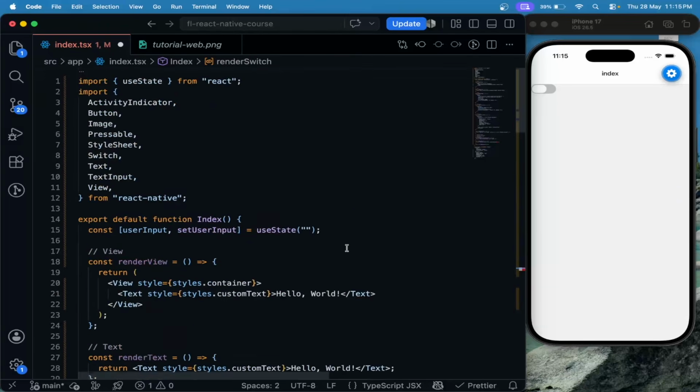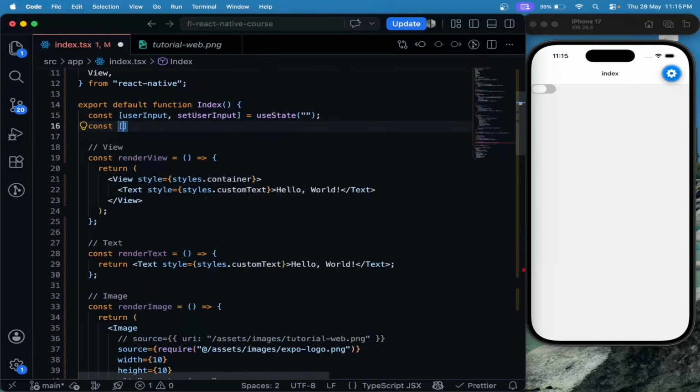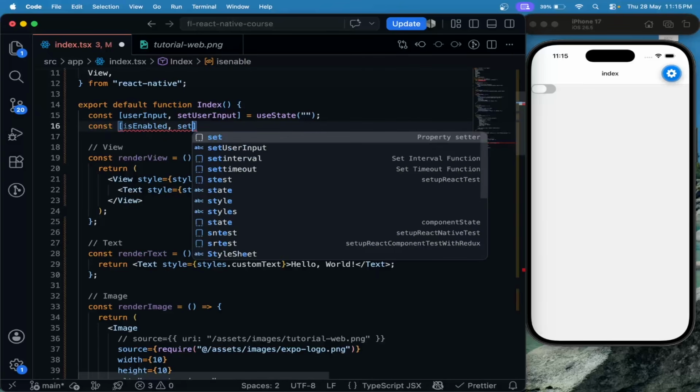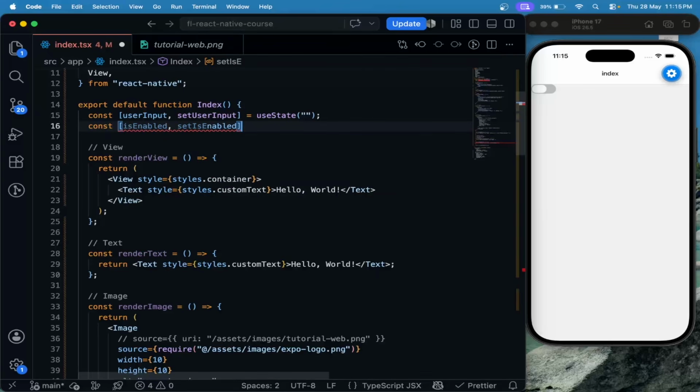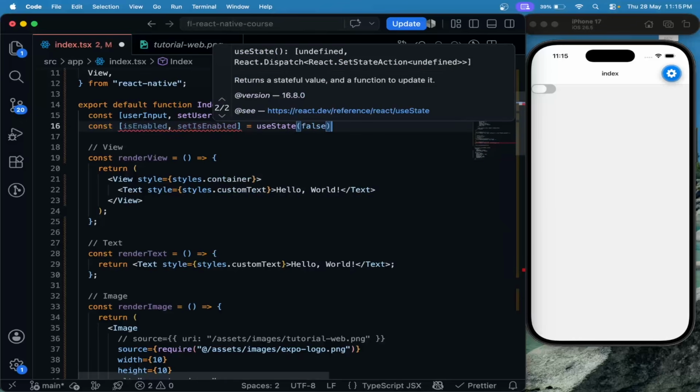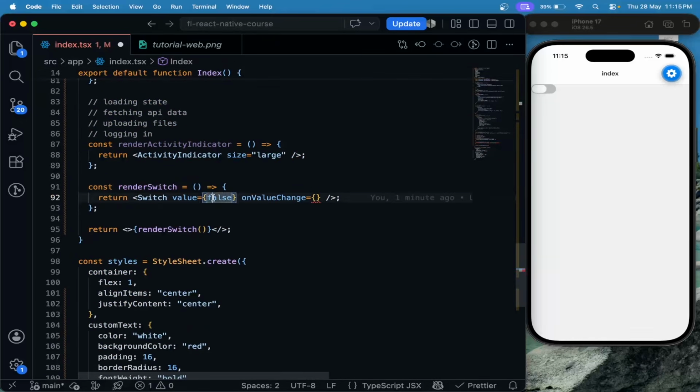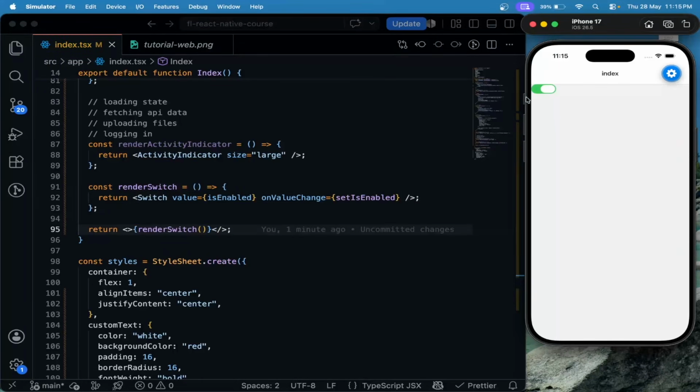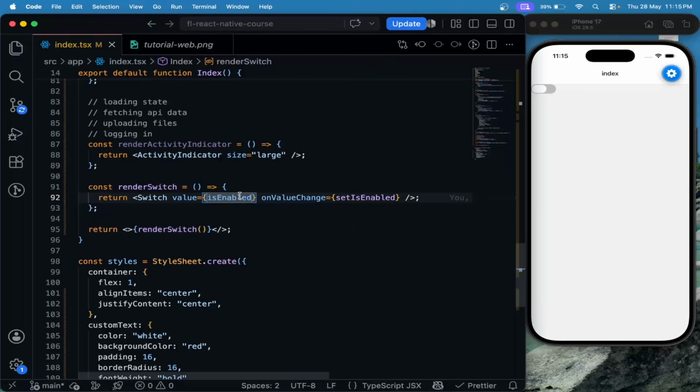So what you can do, you can create one state here. Let's say isEnabled, setIsEnabled, and initially the value will be false, and you can pass the dynamic value here, and on value change you can pass setIsEnabled. So if I click here, it sets isEnabled to true, and if I click again, it sets isEnabled to false. So you can track the state of the switch.